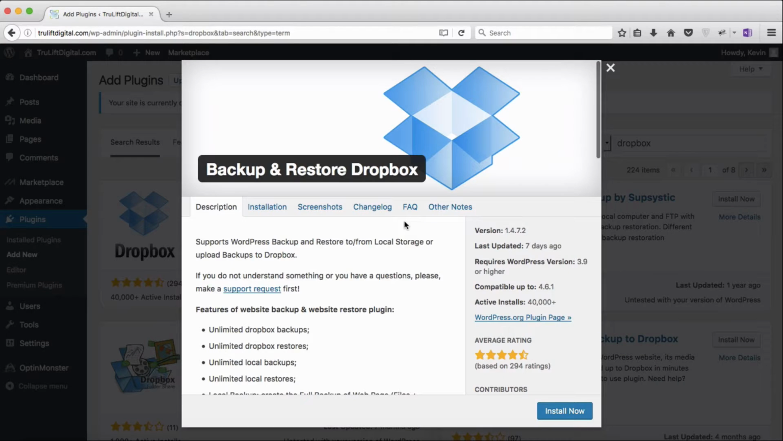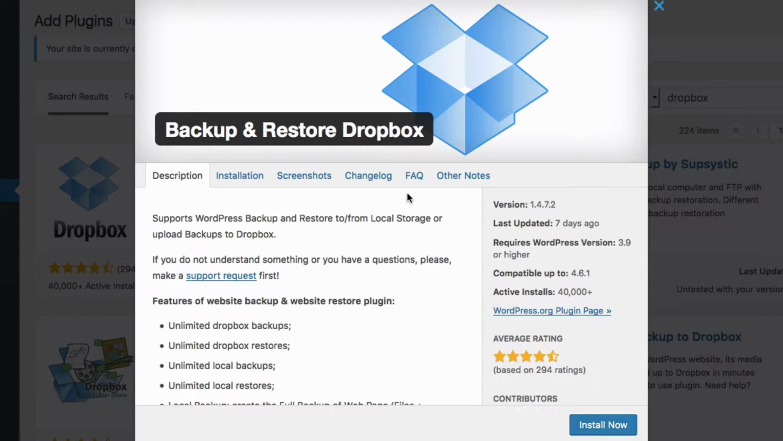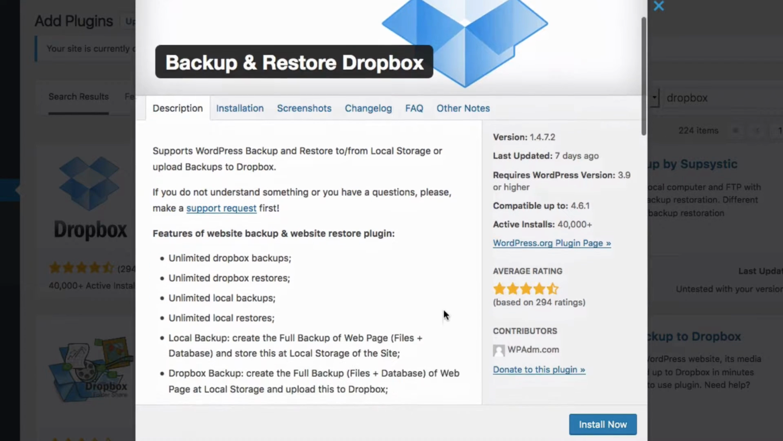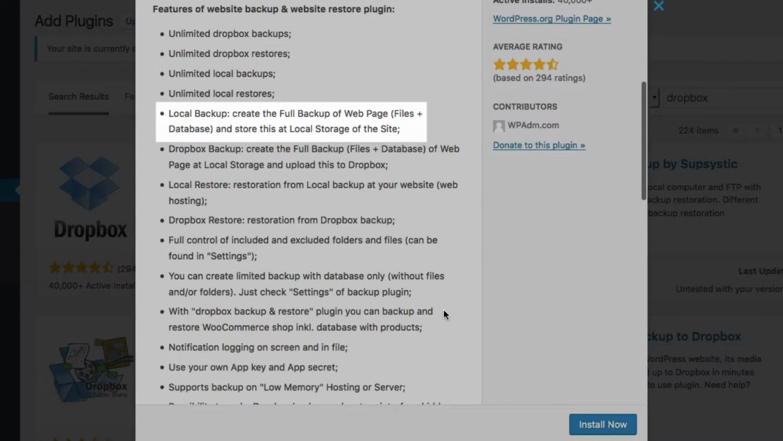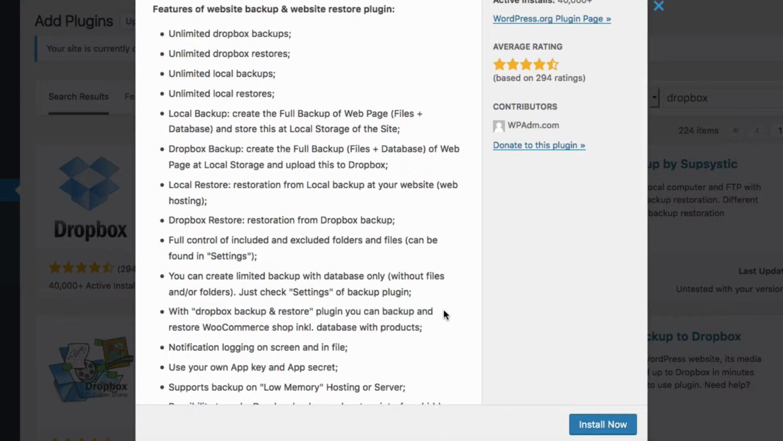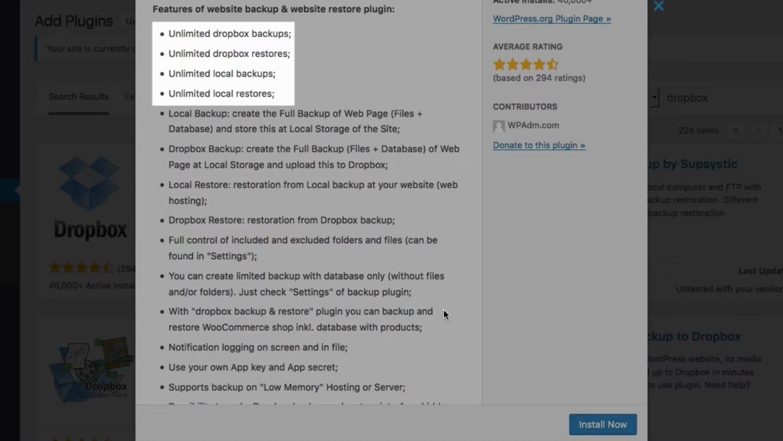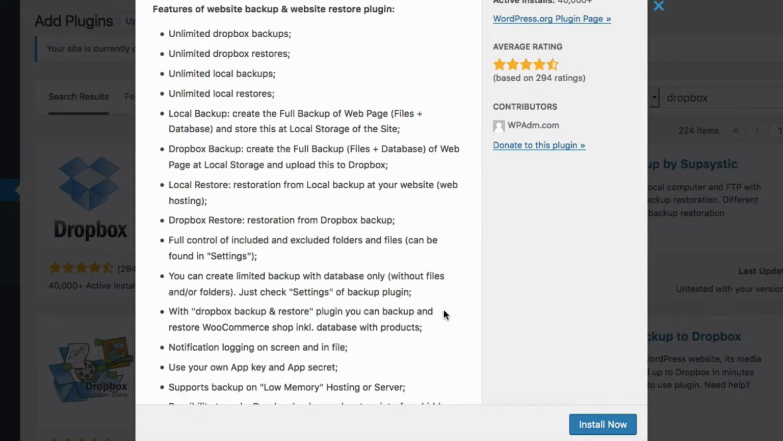This plugin is free, but like I said earlier, Dropbox is limited to 2.75 gigabytes for free, so you may have to purchase additional space. But having said that, you are not limited to just Dropbox Cloud Backup. You can use the plugin to backup locally, meaning your hard drive on your desktop or laptop, or an external hard drive or USB drive, etc. It offers unlimited Dropbox backups and restores, and unlimited local backups and restores, backup of your files and database, etc.